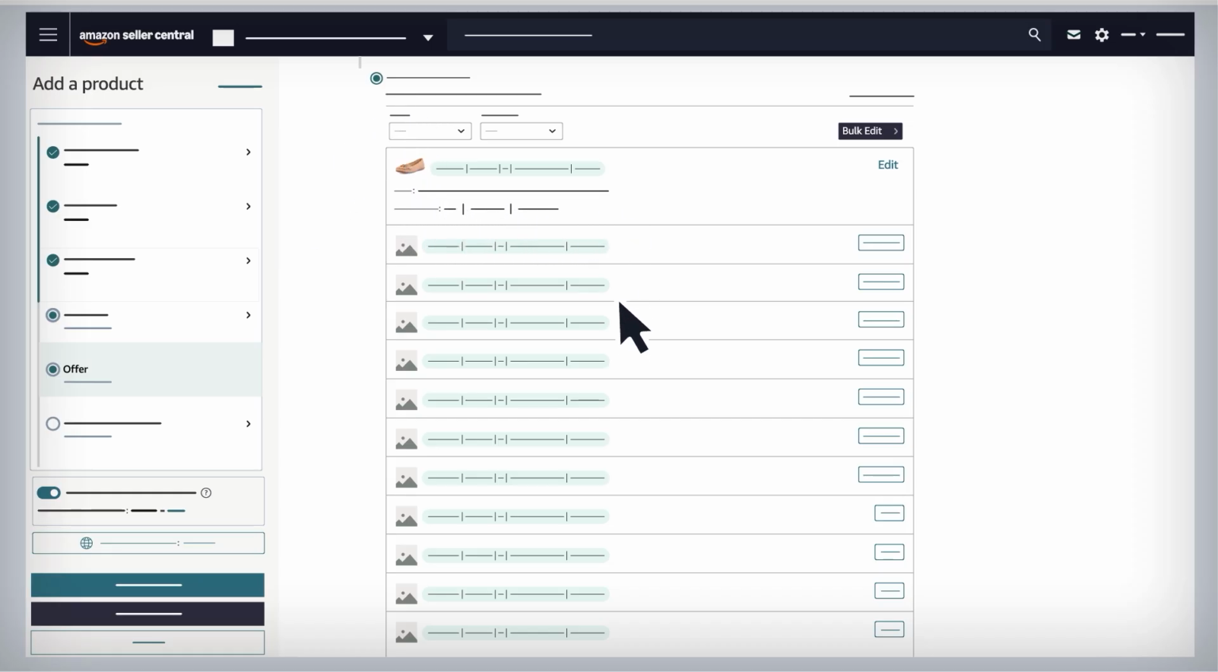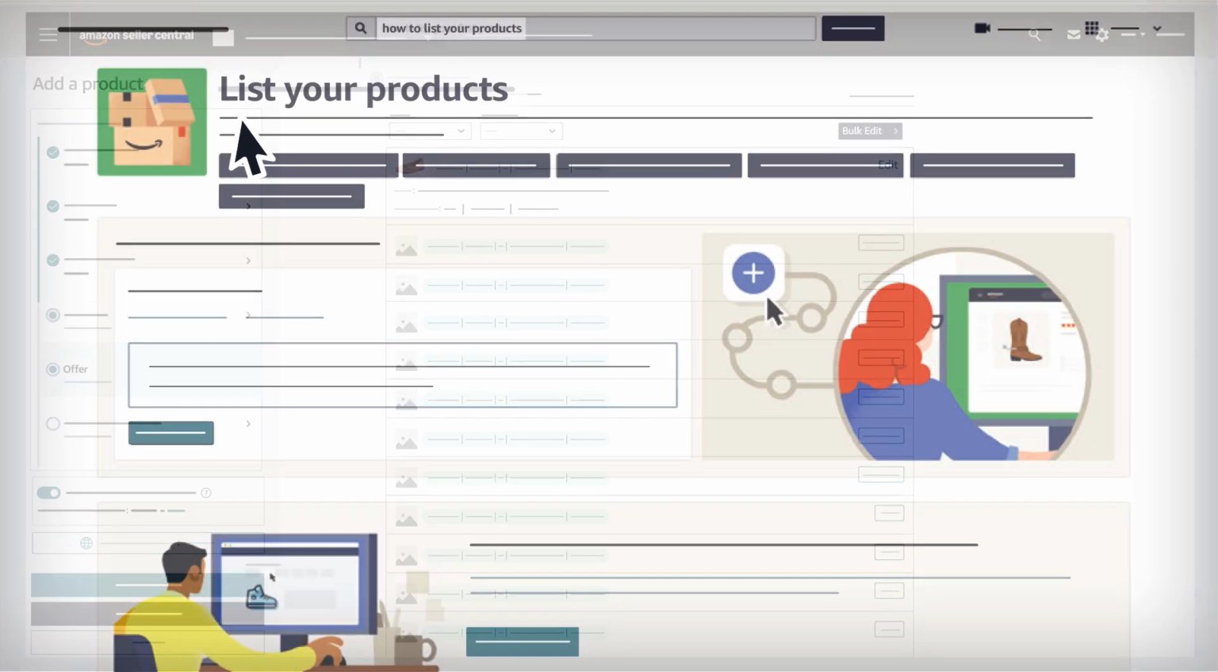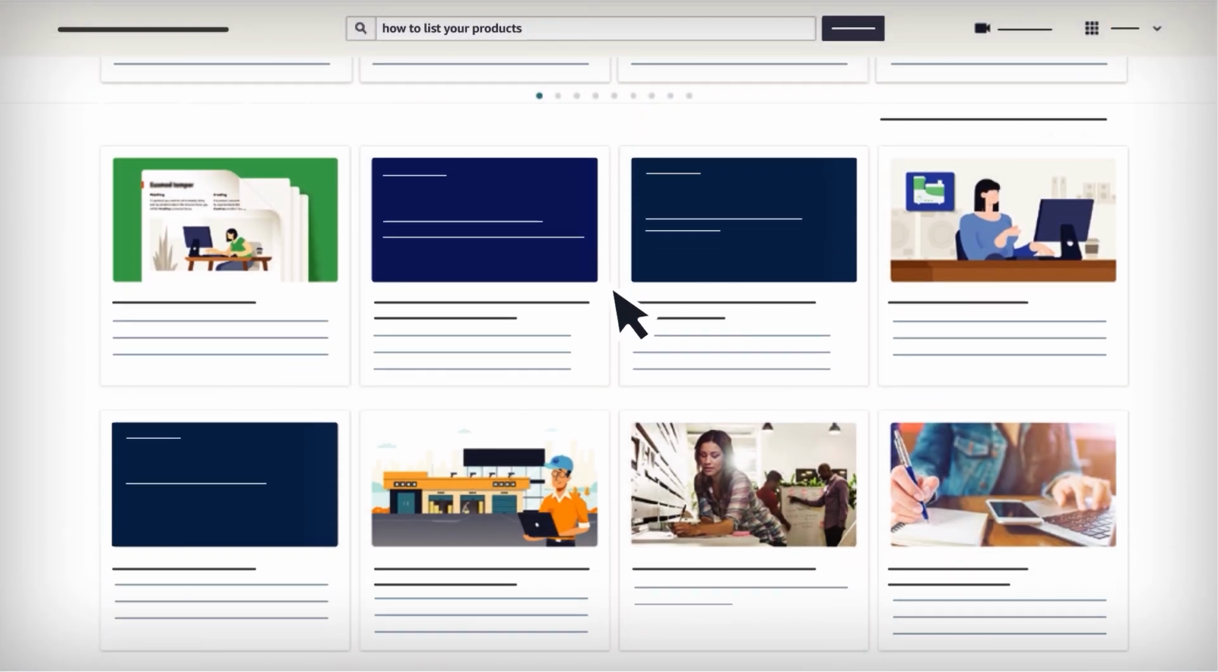For more information about how to list your products one by one, review our How to List Your First Product guide in Seller University.